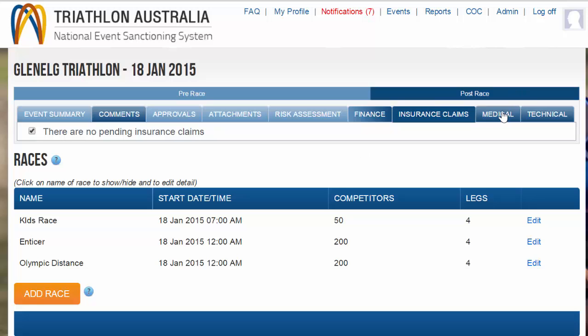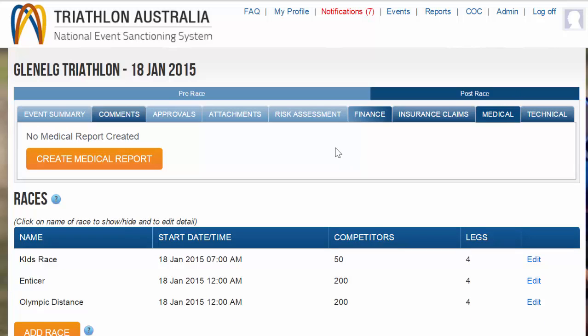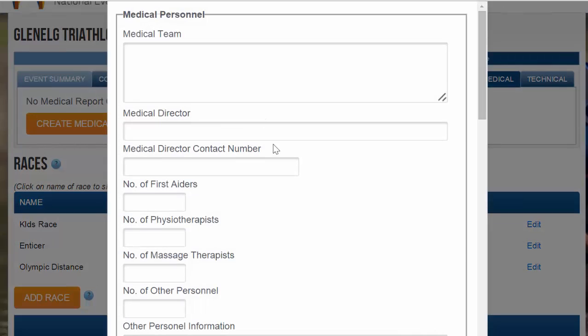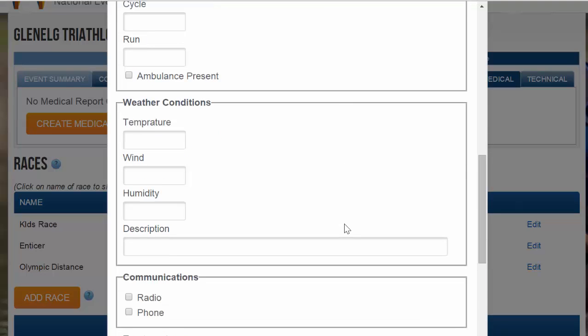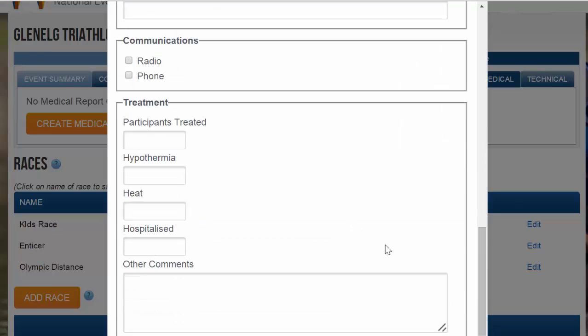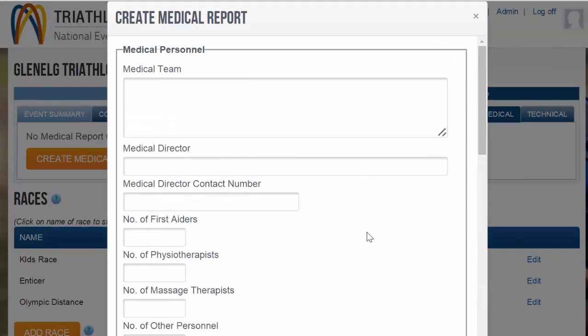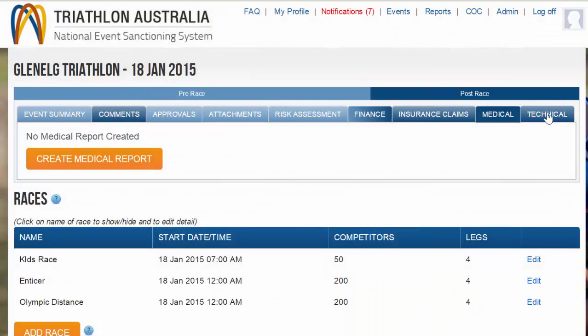Next thing is medical. Now this is something we would like to be able to track for our events, so I would ask that you just take the time to put in a few brief details in here. It's not exhaustive, but in terms of the medical report, if you can just complete those details that are asked within there, that will certainly help in some of our future work on events and help other event organisers as well. So that's all you really need to do as far as what you need to do.